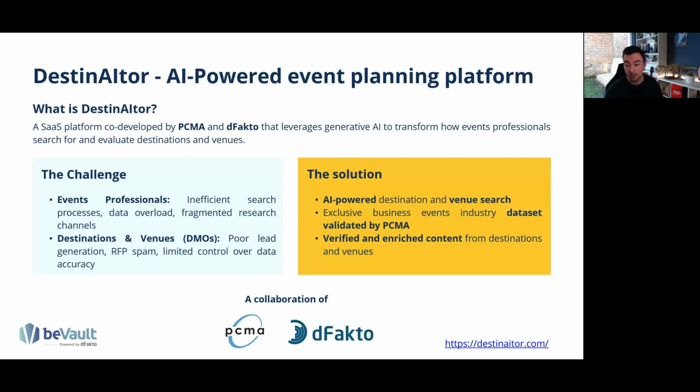The thing is that you can do that by searching in the different DMOs' websites, but you have to know them. It's really time consuming. And what we wanted is to have a platform with all the data validated by an organization in this industry that is well known, and create an AI agent that helps event professionals to find the good place to organize the event. But to do so, we needed to have a lot of information from a lot of different source systems and different kinds of information.